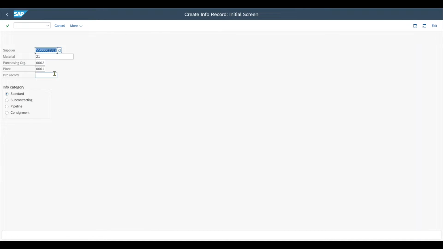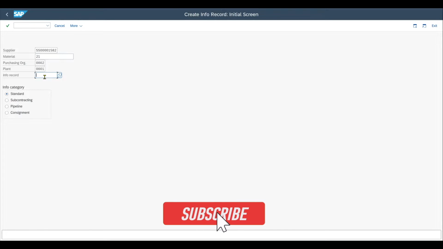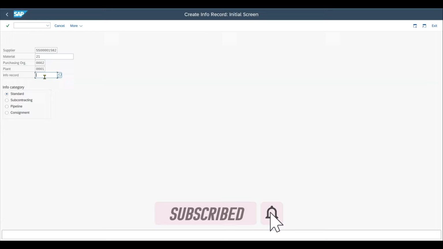And here you can see this particular field, for instance, called info record. And I told you last time that a purchase info record can be created with an external number assignment or an internal number assignment. The internal number assignment, there the system would automatically assign the number once we save the purchase info record. And for the external assignment, we would provide the number over here ourselves. So for instance, there is a particular number range.